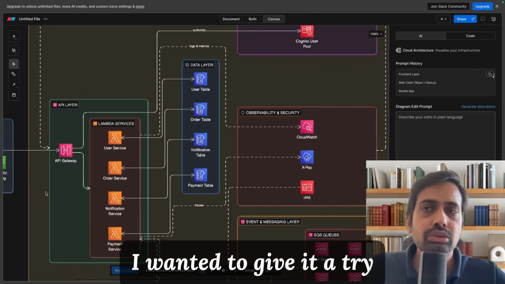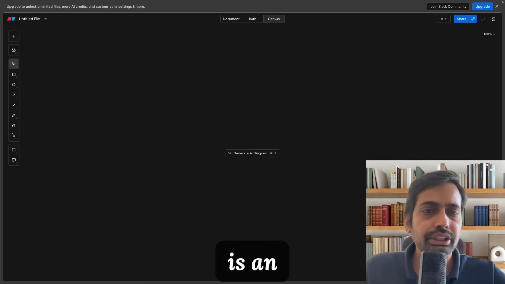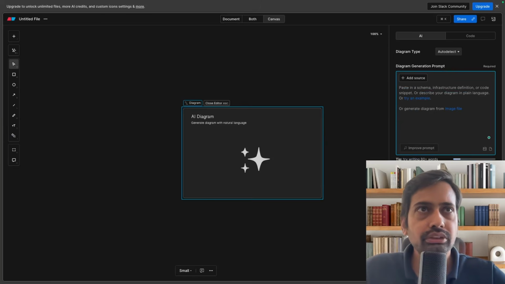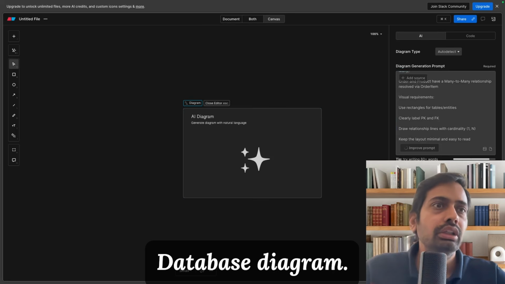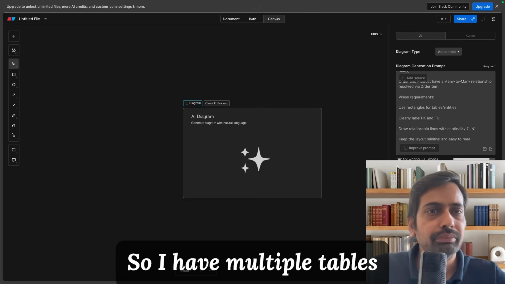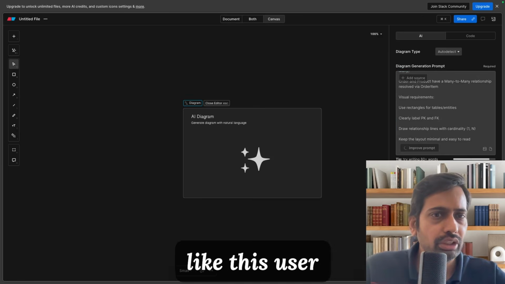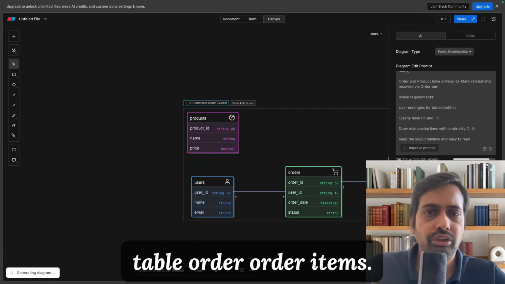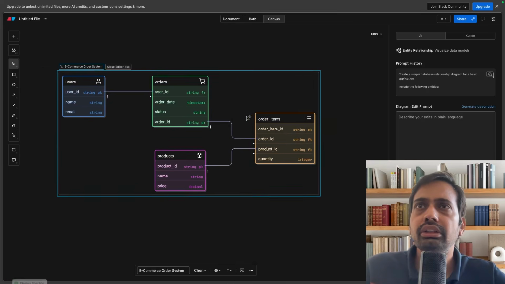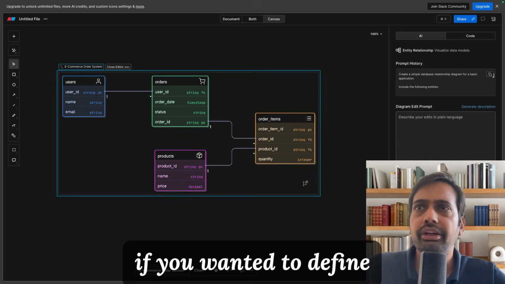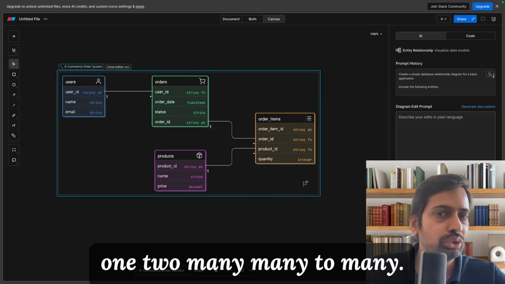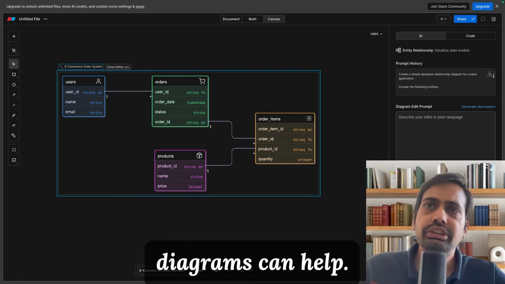Another example I wanted to give a try is generating a simple database diagram. Let's see how it goes. I have multiple tables for just order processing, something like user table, order items and all. And yes, this is what I have. Here, if you want to define a primary key, foreign key, one to one, one to many, many to many, these kinds of database diagrams can help.